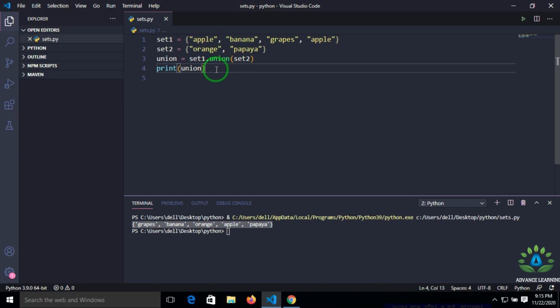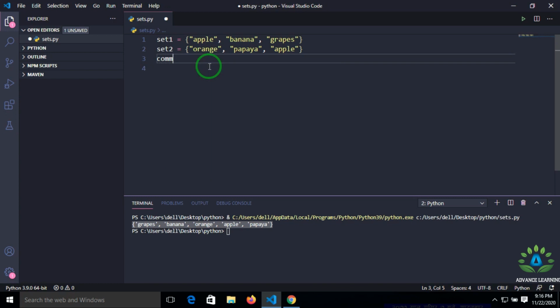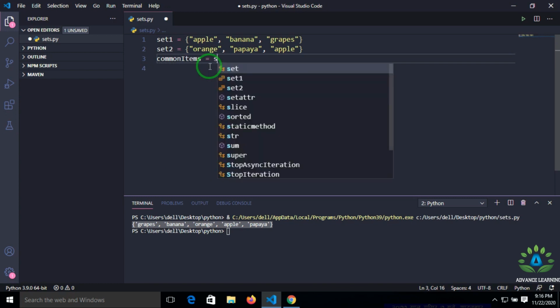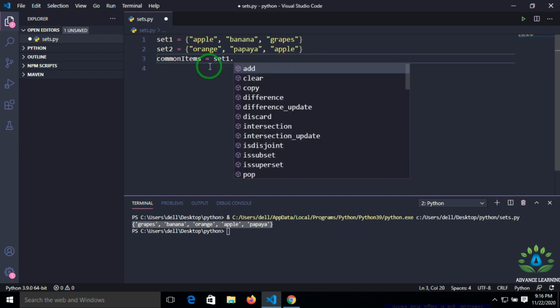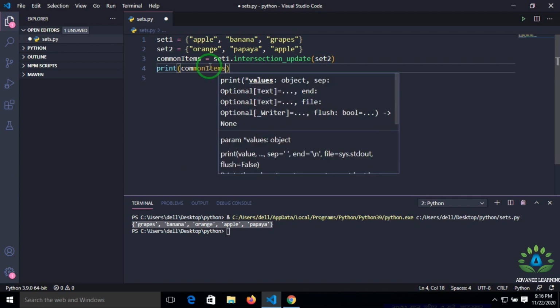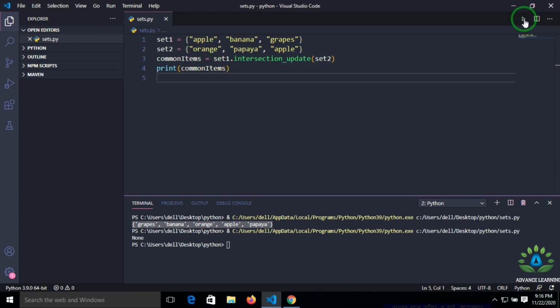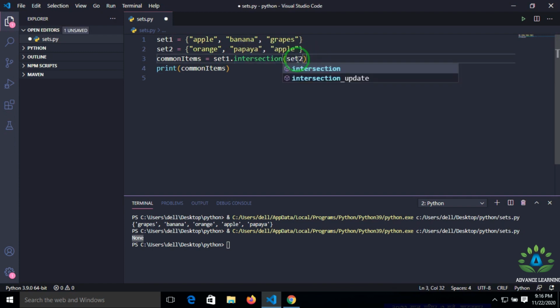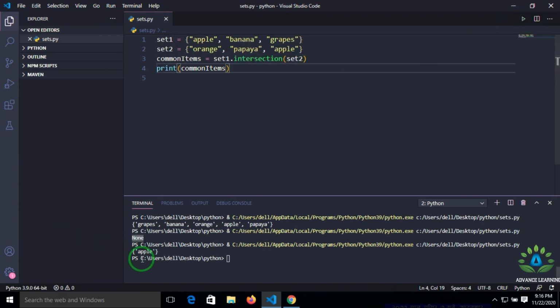Now you can also perform the intersection operation. The intersection will simply store the duplicate values, or the common values, between the two sets. Let me remove this apple from here and paste it here. Now if I want to perform this intersection operation, let me say common items. If you want to perform the intersection, then simply give the first set name, set1 dot, and write intersection update, and give the second set name. Now if I print common items and run this, it is giving None here because the intersection update method will update set1. So you simply remove this underscore update and see what will happen. So it is giving apple, right?